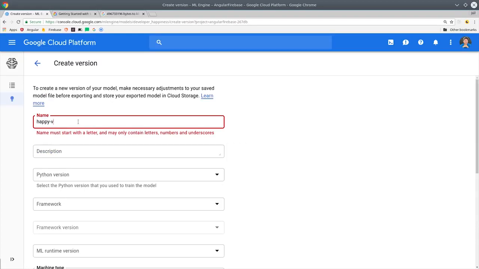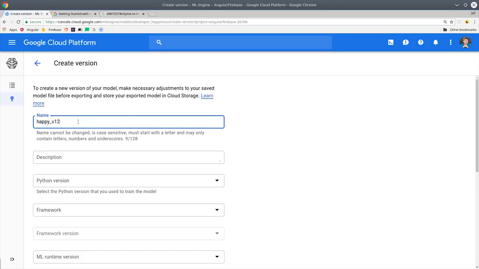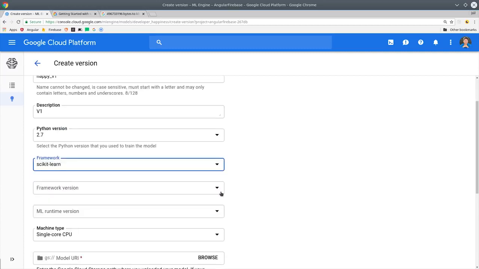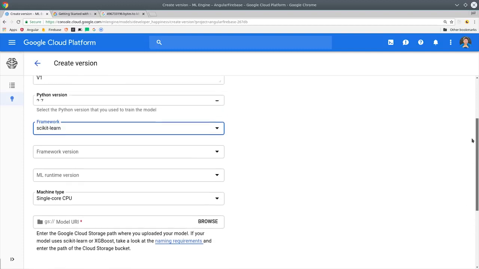The great thing about this system is that your models can have multiple versions, so you can see how their performance changes over time. It's important that you fill out things correctly here, like our Python version has 2.7 in the environment, and we're using the scikit-learn framework.